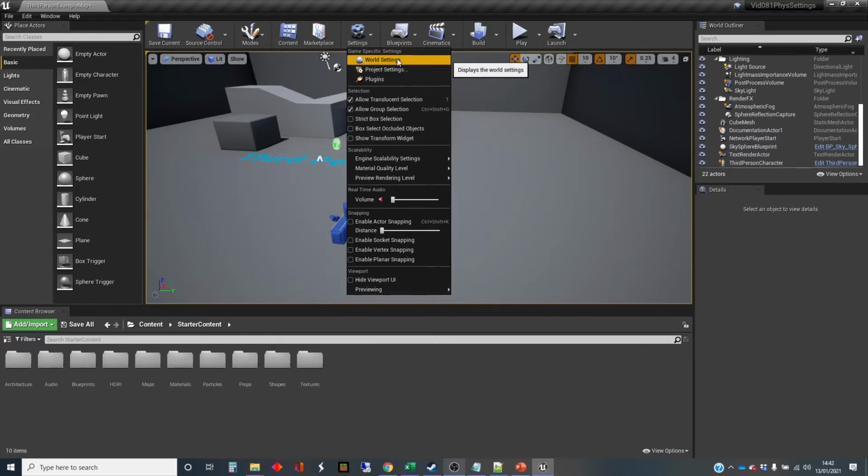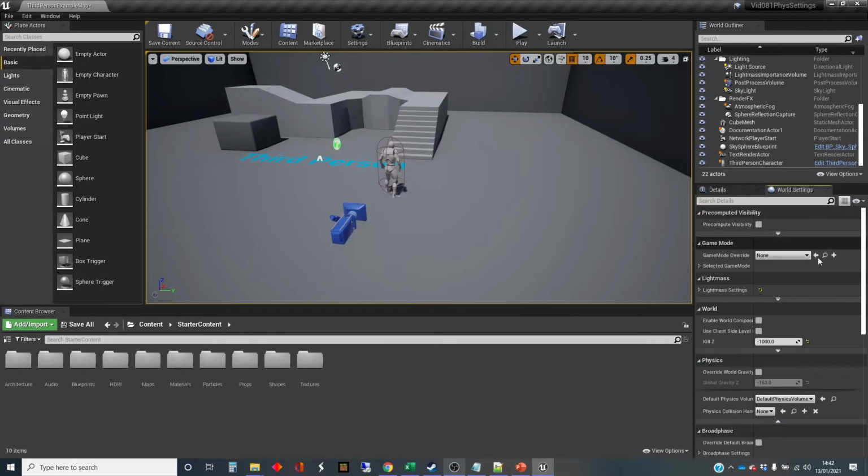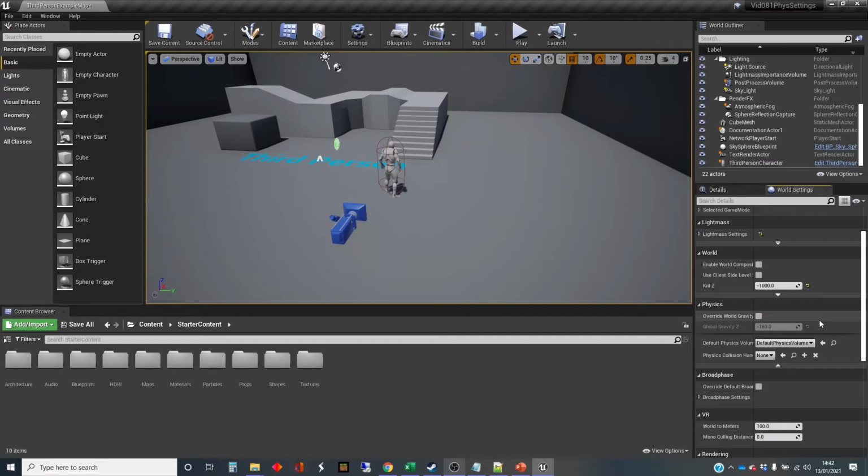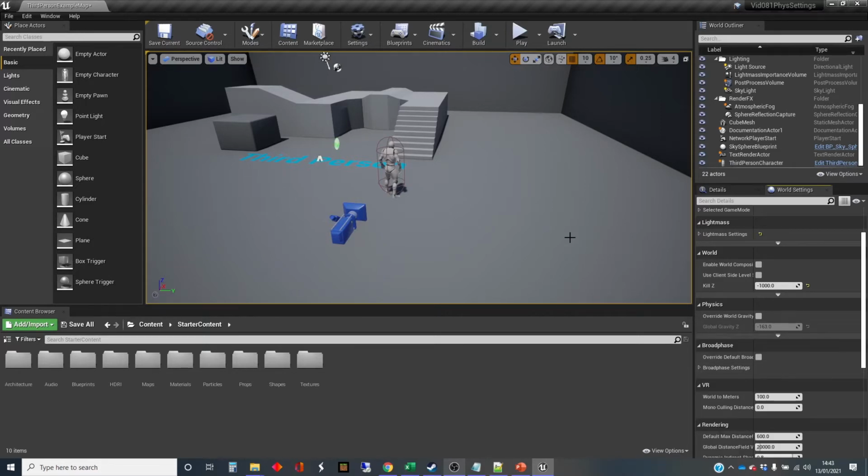The first is in the world settings. So we just brought that up. And there's not much in here, but there's some gravity stuff. So you can override the world gravity and something to do with physics volumes here. Okay, and in the next video, we'll actually play around with gravity and falling.